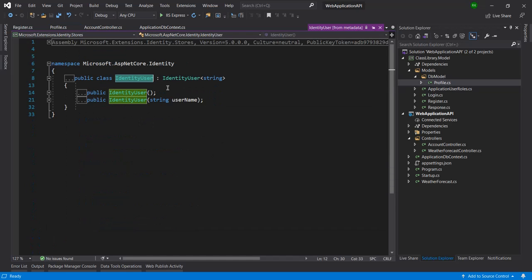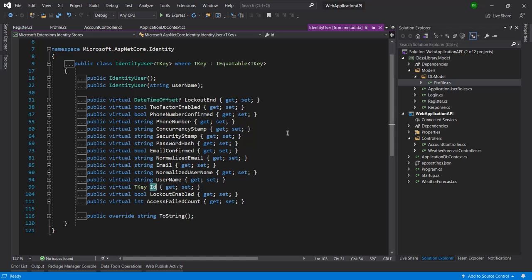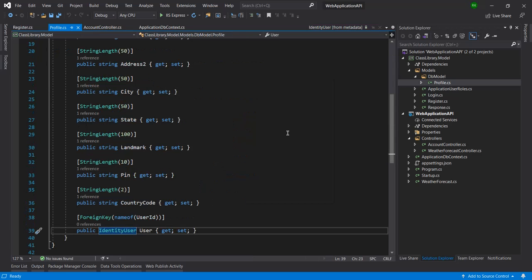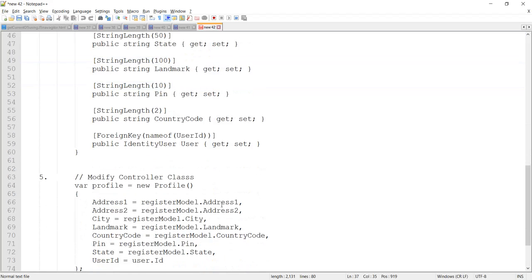Okay, so let me navigate to the identity user class here. You can see here we have the ID. Basically, this ID is connected with the user ID in this profile class. Okay, so now let's move to the next point, which is point number 5.